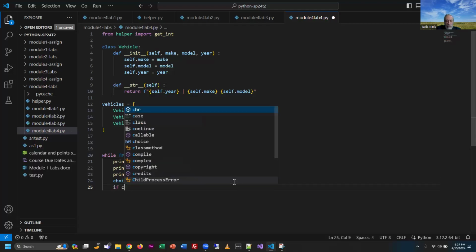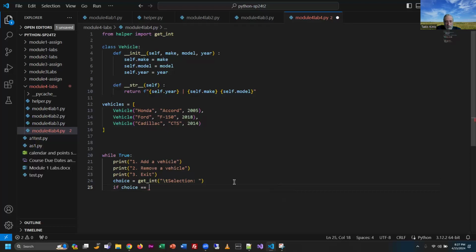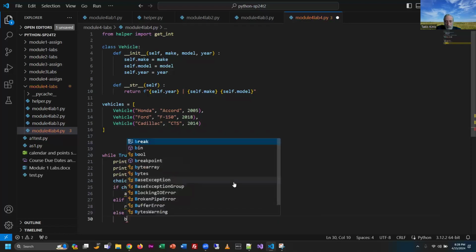Then we're going to process the choices, same kind of technique. So if the choice equals 1, we'll create one called add vehicle, spelled correctly, of course, with parentheses. Else if the choice is equivalent to 2, we will remove the vehicle. And finally, if it's something else, we are out.